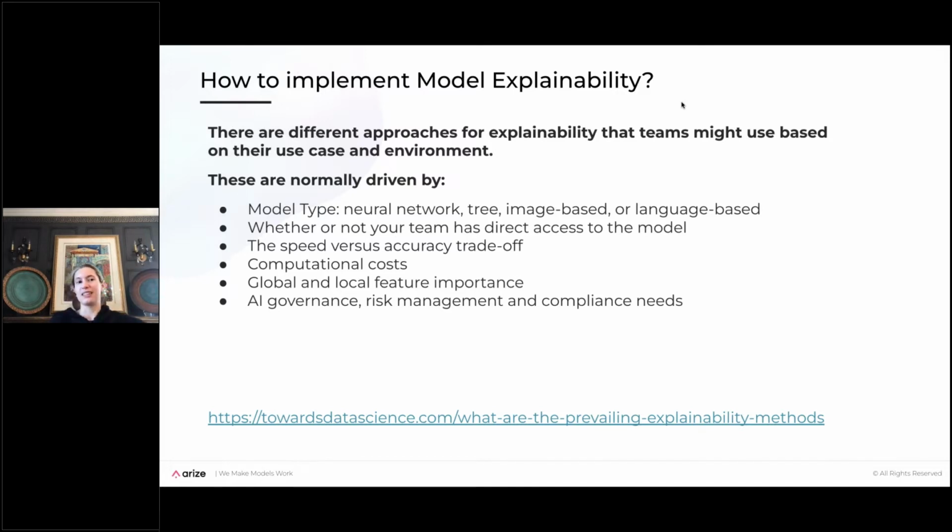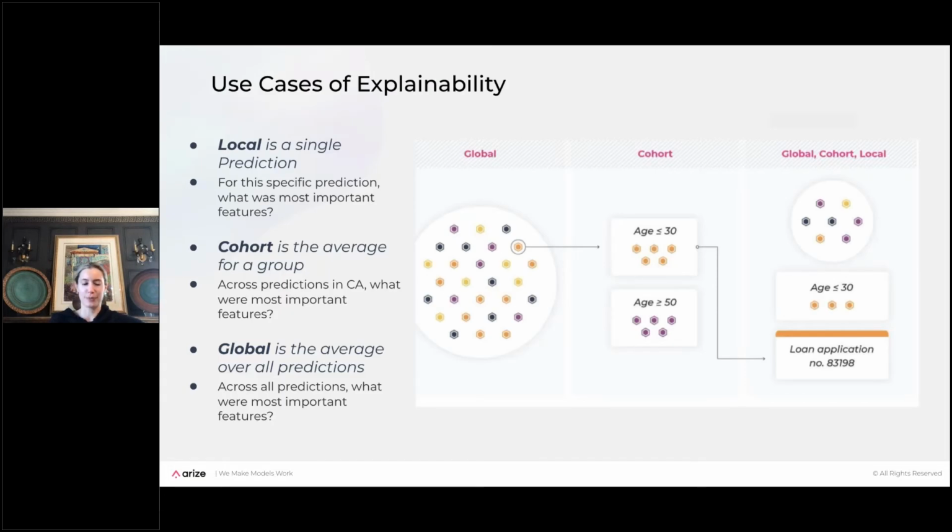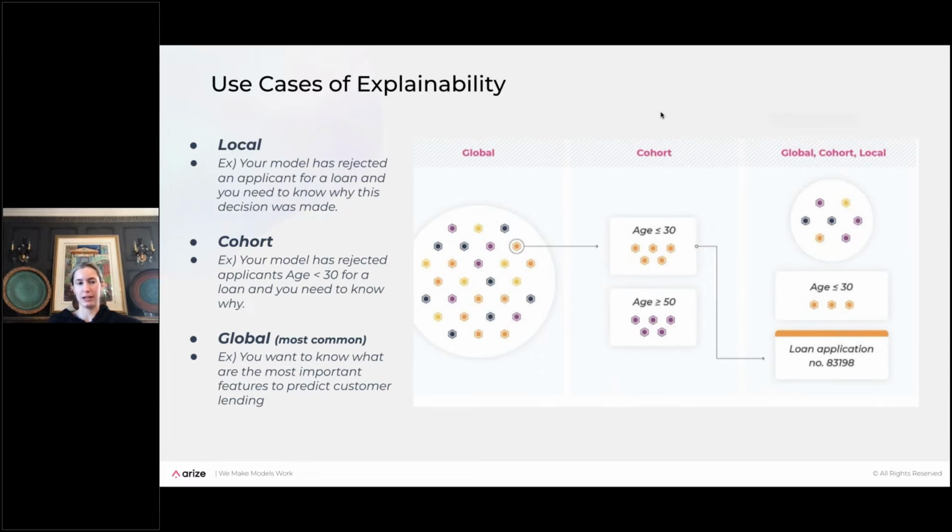Just getting a little bit more into the different types that you see. A local prediction is a single prediction. A cohort is the average across a group. And global is the average over all predictions. What do I mean by this? Here's a quick example. Local is if your model rejected a specific applicant for a loan and you want to know why they rejected that specific applicant. Cohort would be if applicants all under a certain age or within a certain group get rejected for a loan and you'd want to know why.